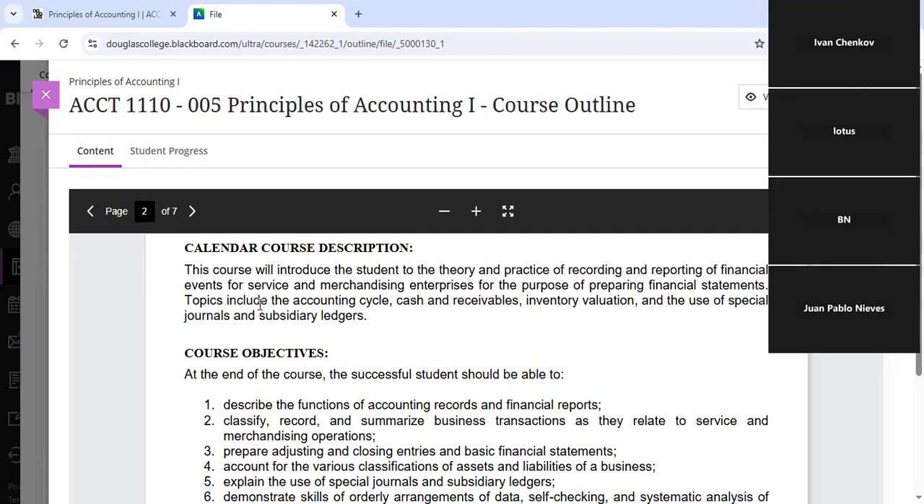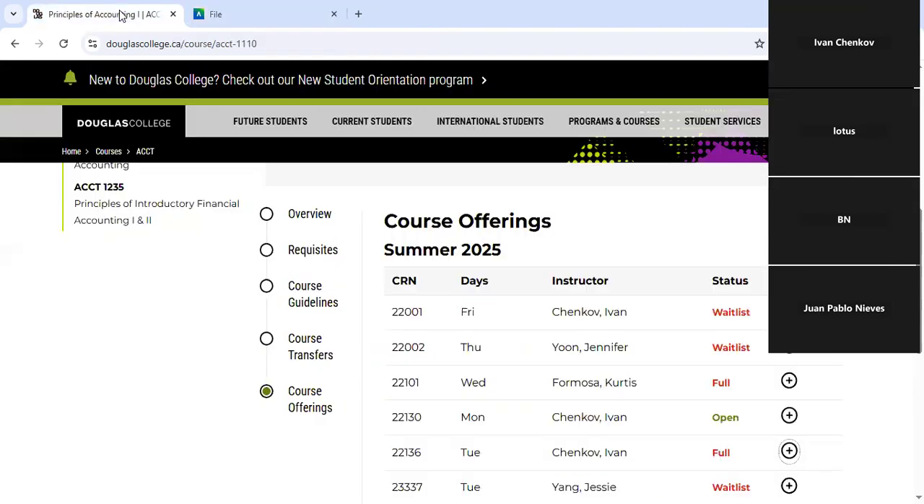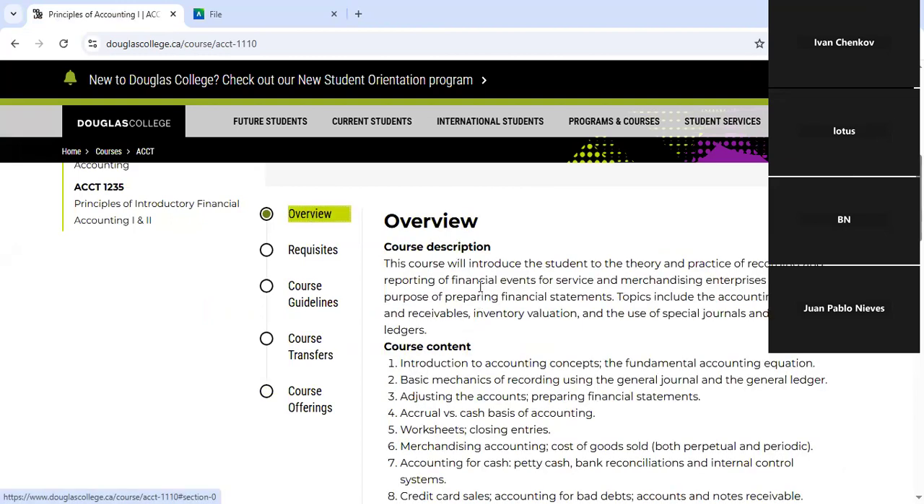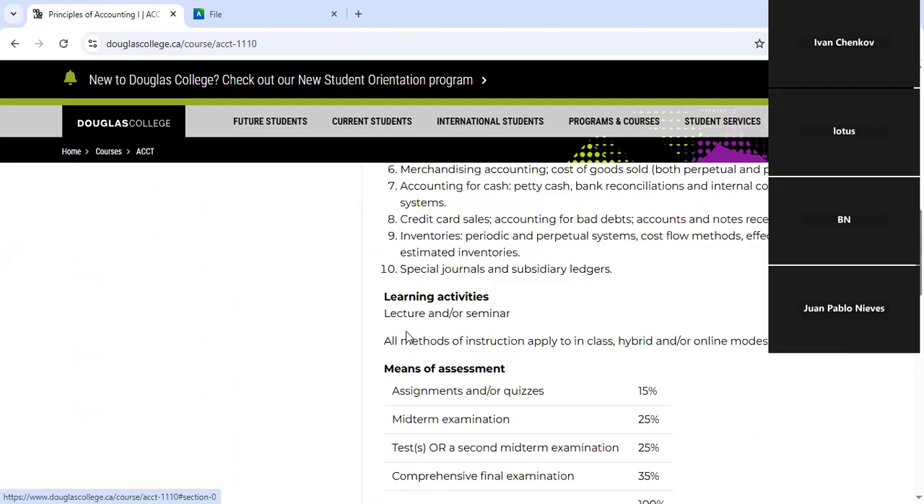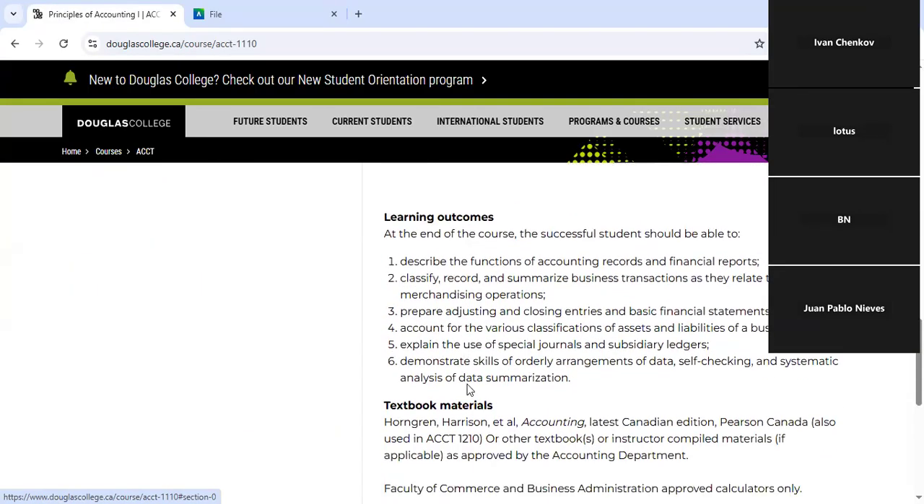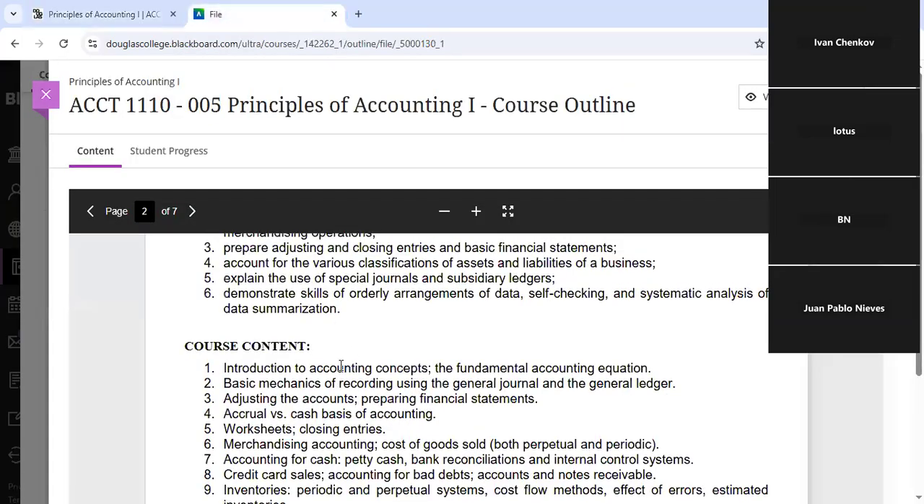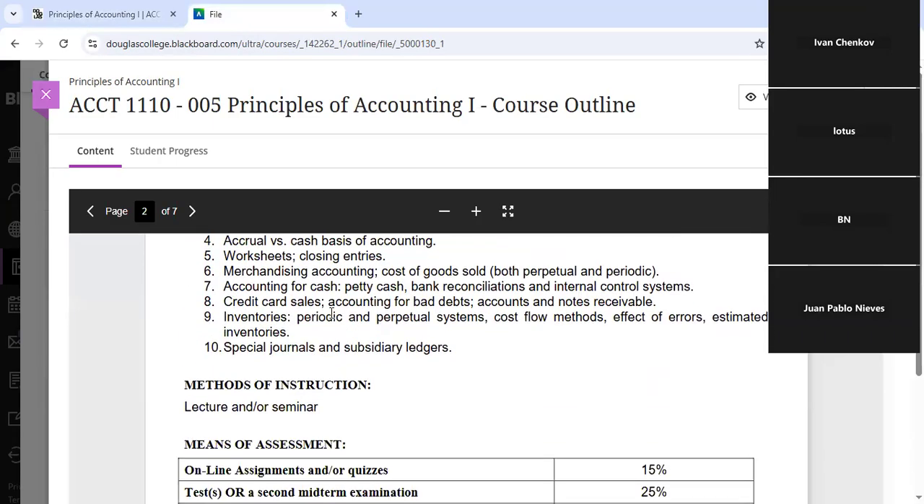Now we're going to start with the course description, course objectives, and course content. Again, all those things you can see on the Douglas official website, under the course. You can see the course description and the overview of the course, the course content, the learning activities, means of assessment, and learning outcomes. Everything is from the Douglas website. There are no differences. In fact, everything is the same.